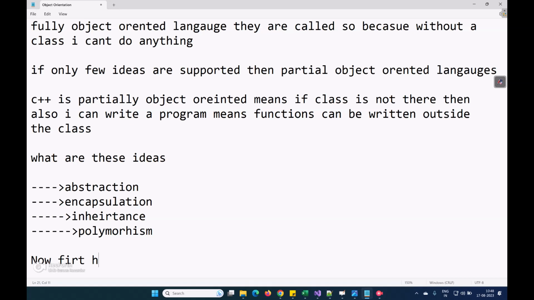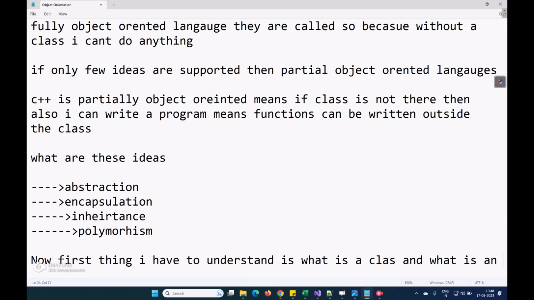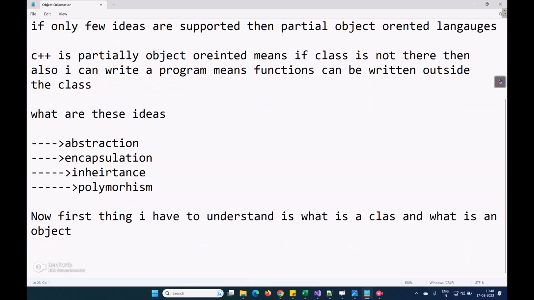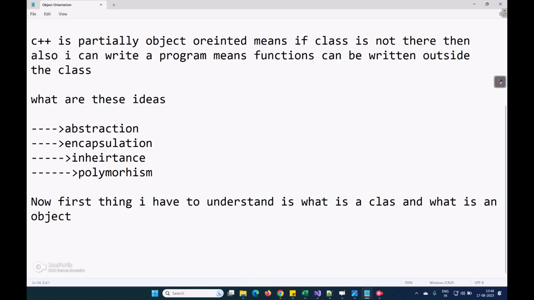Now, the first thing I have to understand is what is a class, and what is an object.